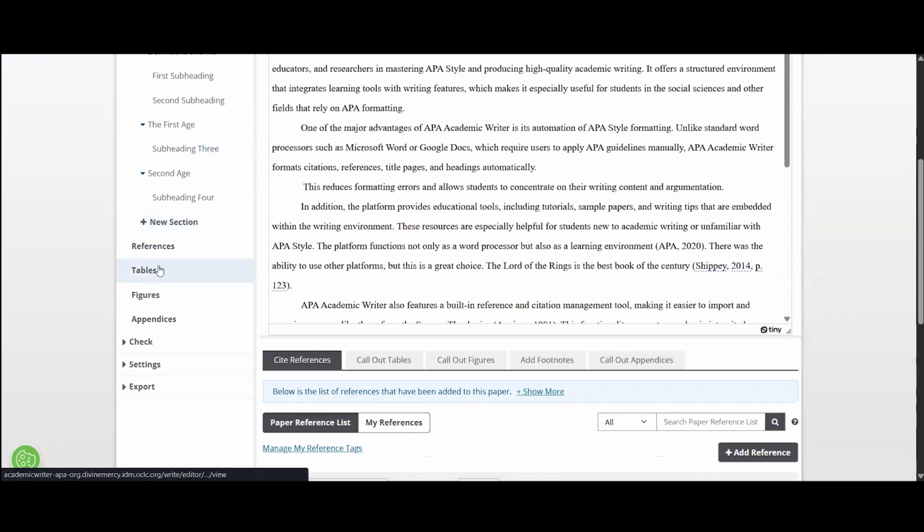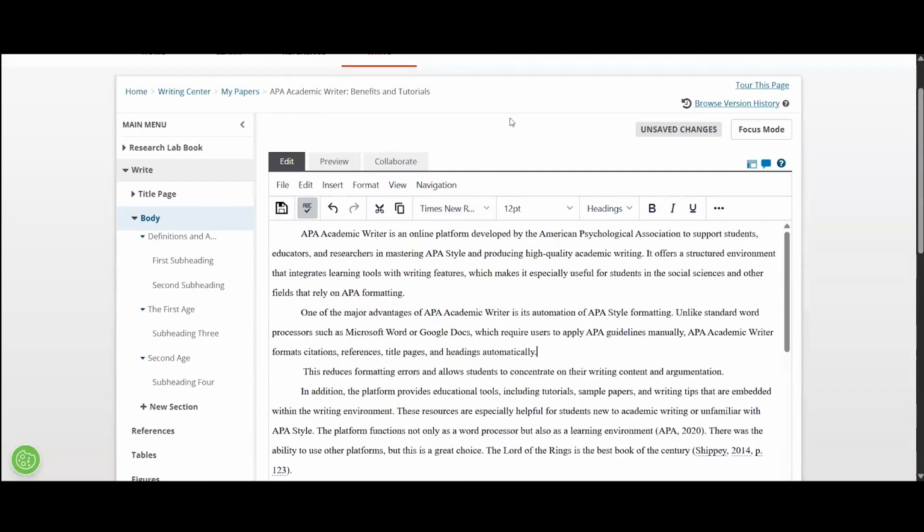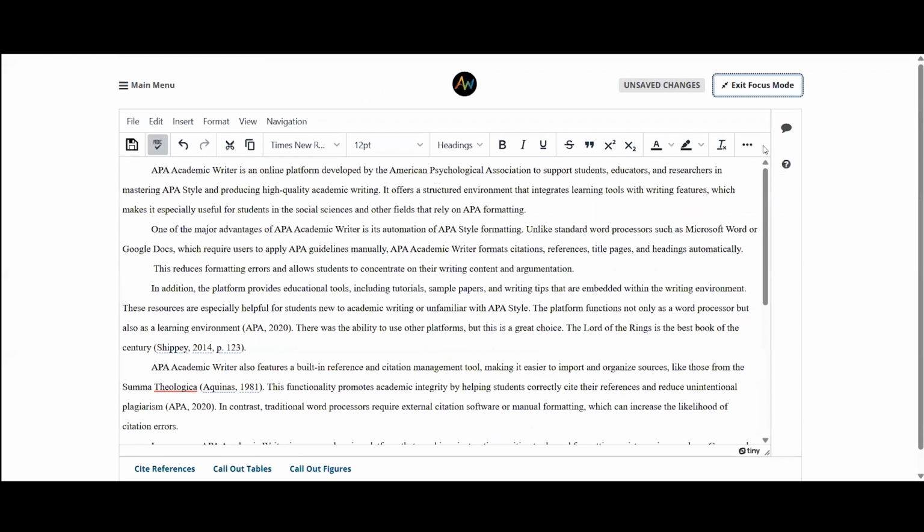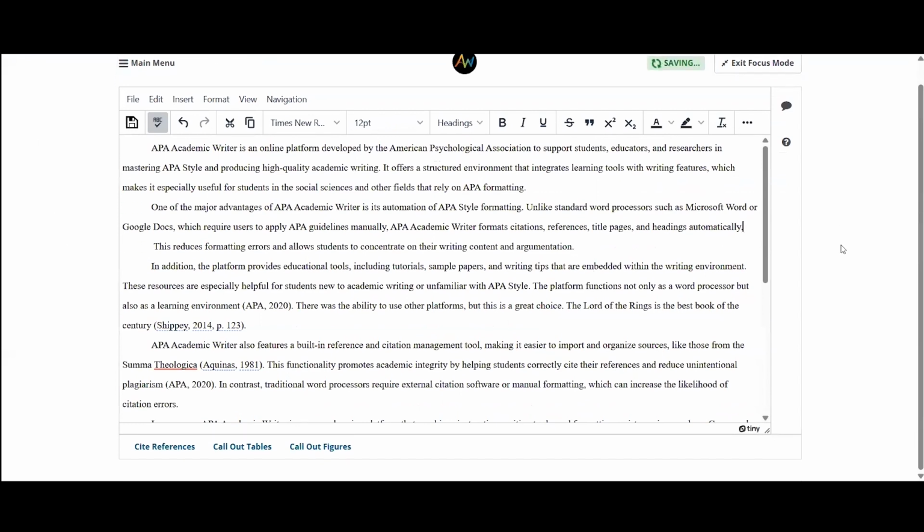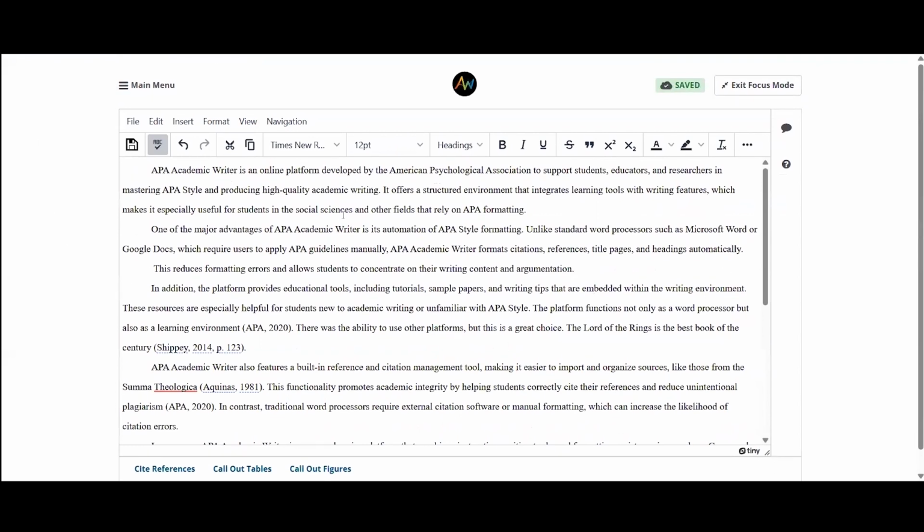So that is a brief look at Academic Writer. I find it very helpful for any assignments or papers. You don't have to worry about any of your formatting. You can focus in on writing. This even offers a focus mode where it will remove all the menus and just give you the area to write, so you don't have to worry about formatting. You don't have to worry about references. You can purely focus on your content, focus on your research, and write.